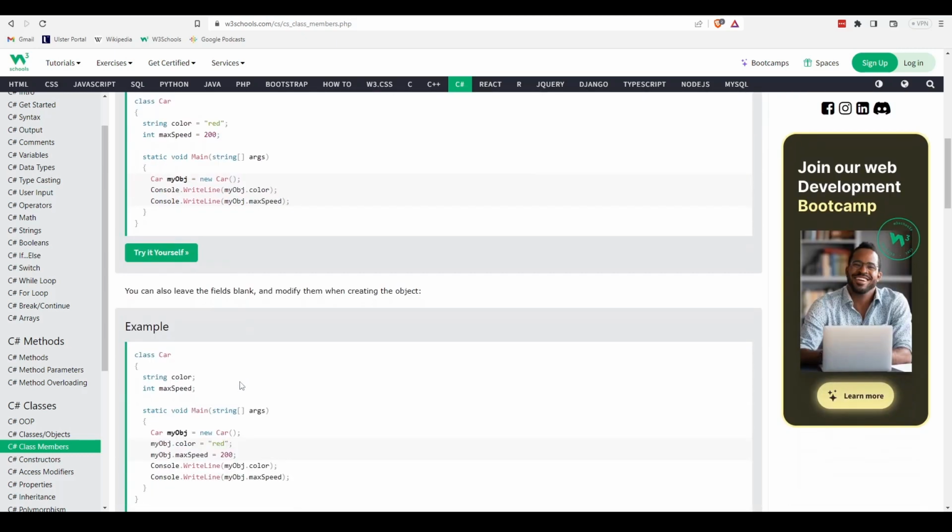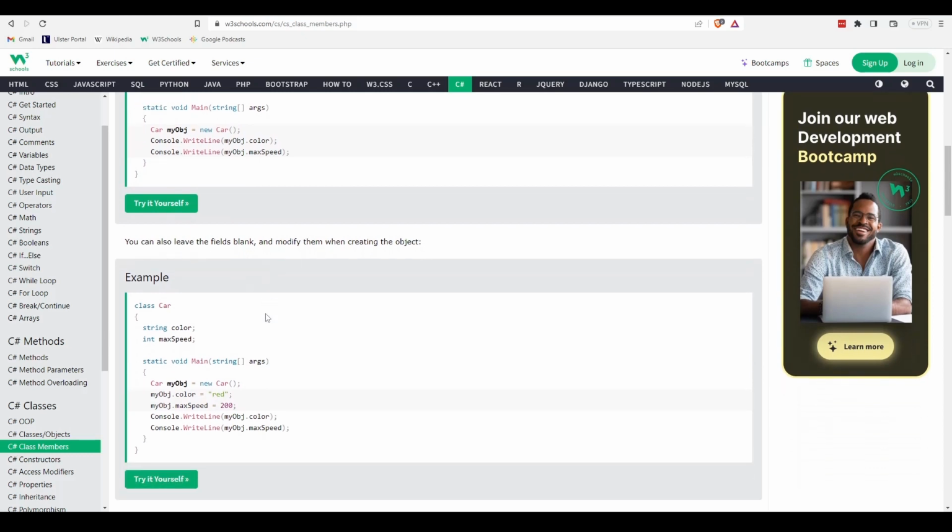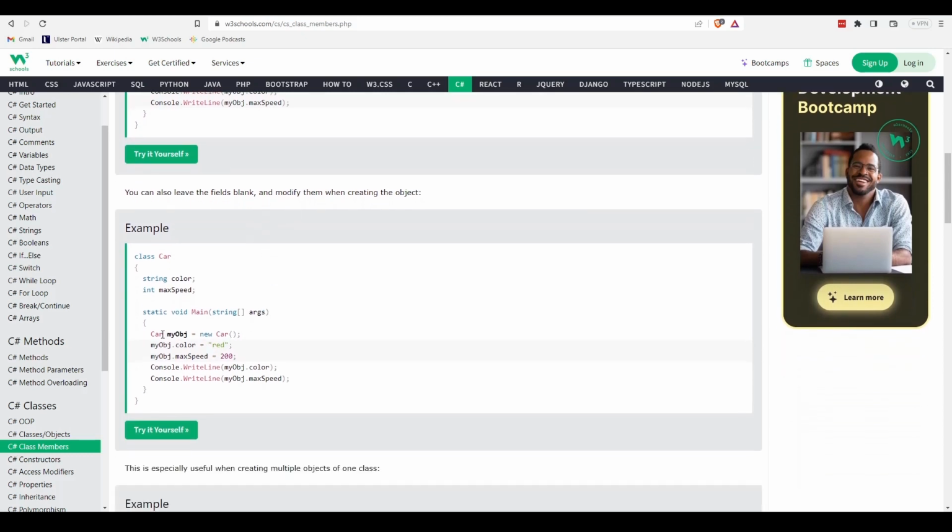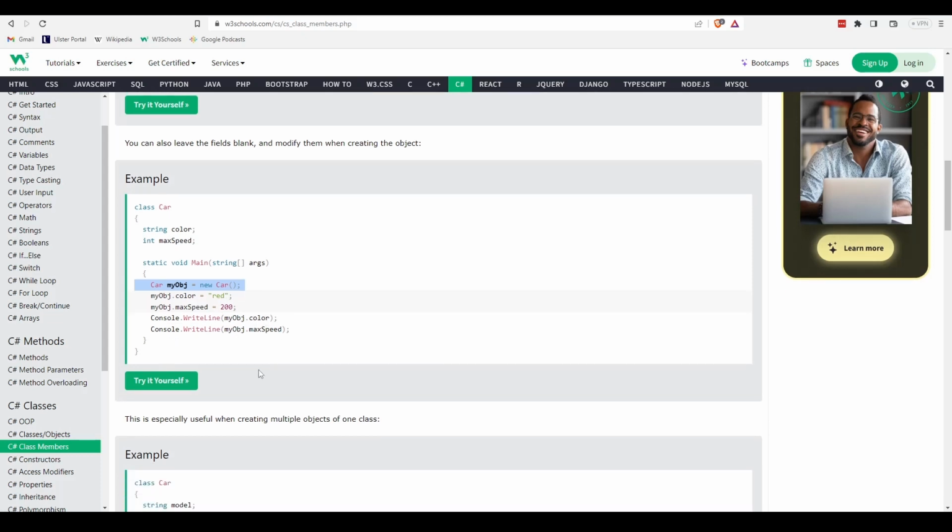You could also leave the fields blank and modify them when creating the object. So you could create an object here, and these fields would be blank, but then you can initialize the values after the object's created, and again this is going to output these values.